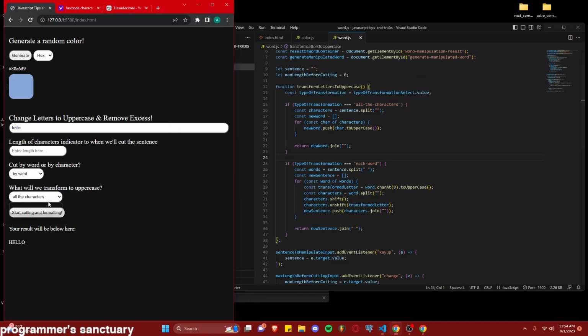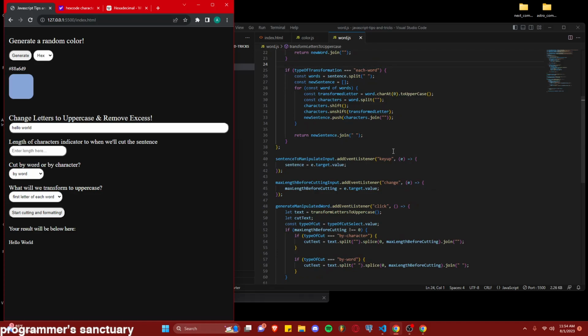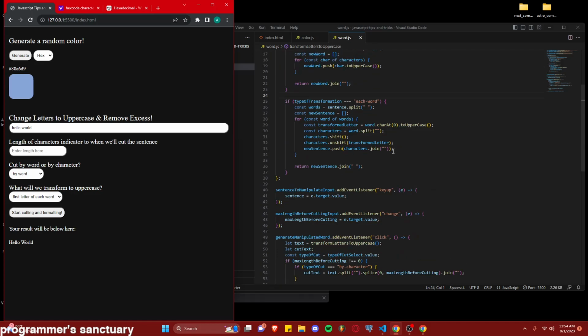Next would be the first letter of each word. Hello world, first letter, HW, there we go. Now this is somewhat special because there's one extra step we need to do, which looks very confusing at first, especially for me. It's very confusing to look at this, but let's take this out, like a surgery. Let's cut this one by one. I don't know how to make analogies yet, but yeah.